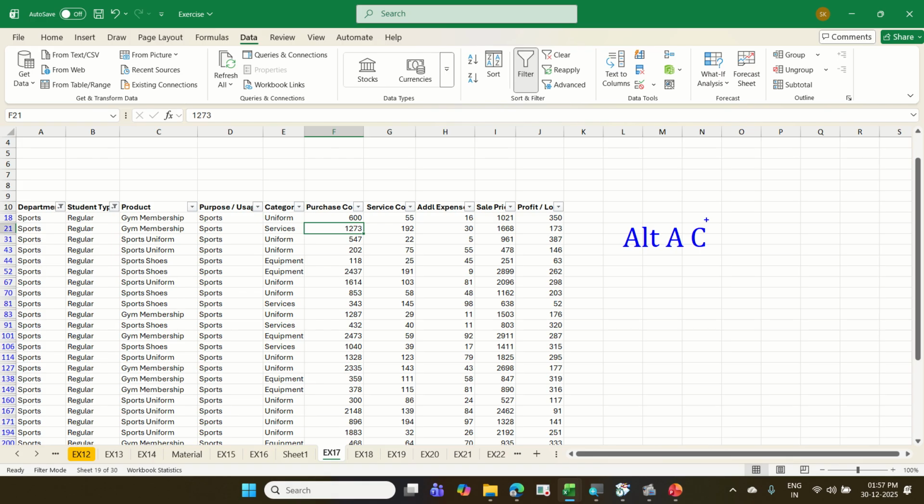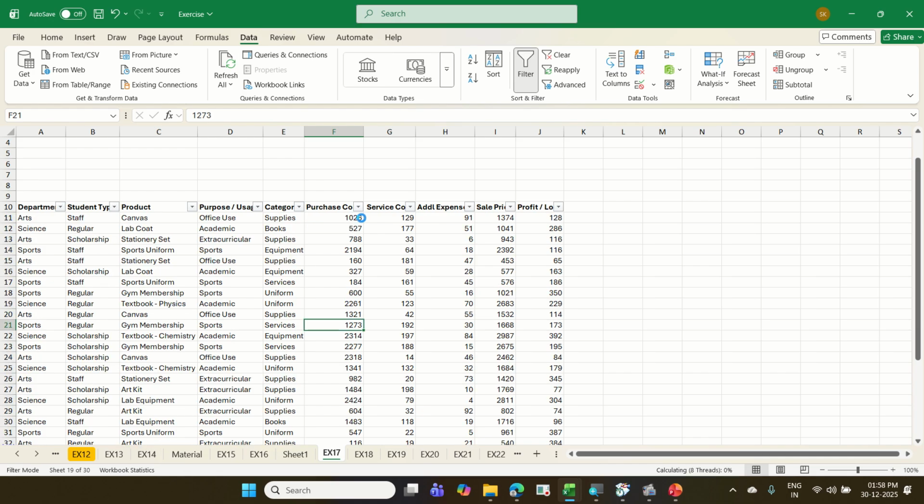Don't use Alt or Control Shift L. Alt AC. Before that, your table has to be filtered. Otherwise, you cannot clear it. Correct? Alt AC. Now we got back the data.